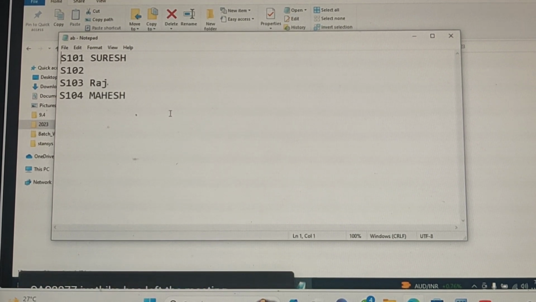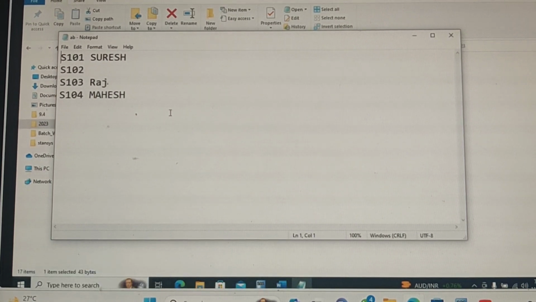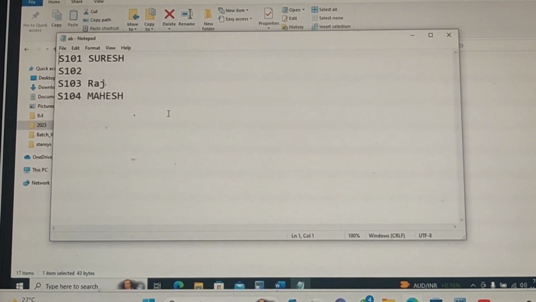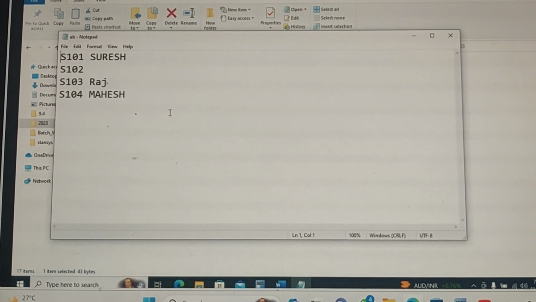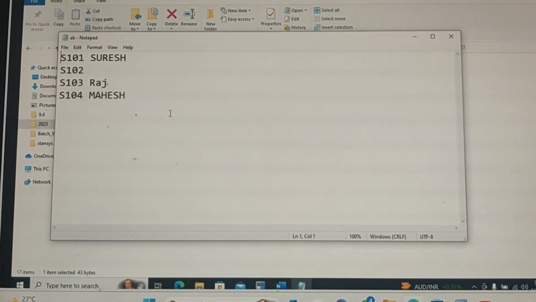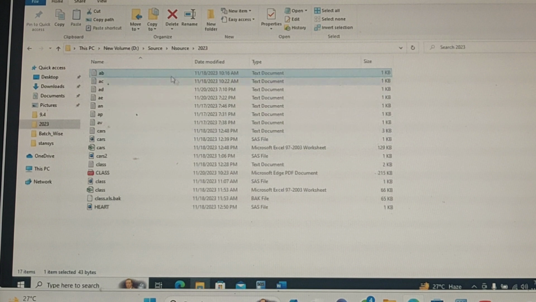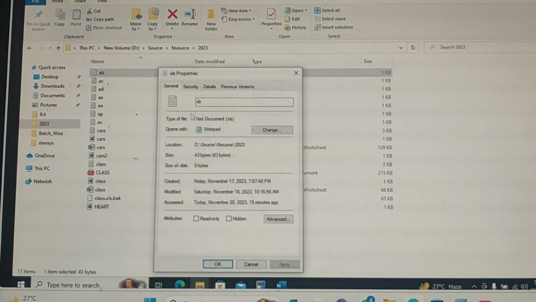101 Suresh, 102 missing. We can stop the reading in the second record. Why are we reading the third record? We are stopping our entire reading in the second record itself because the second record is insufficient. There is no name value. Then how many records have we successfully read before that? Only one record. Then we can display only one record when we use which option? Stop over option. Okay. Now here I want to import this ABTXT file by using the stop over option.